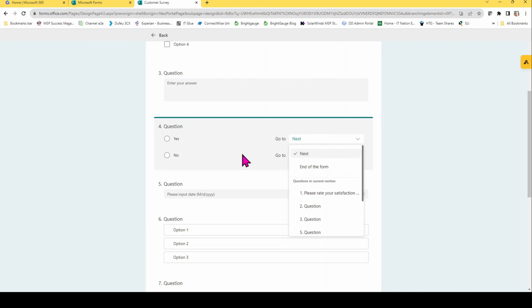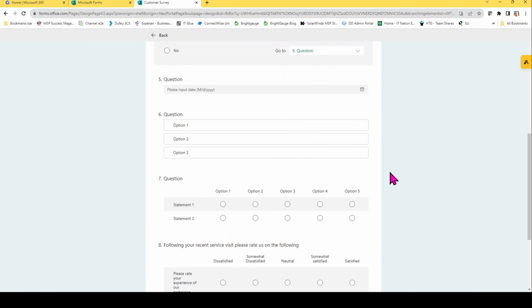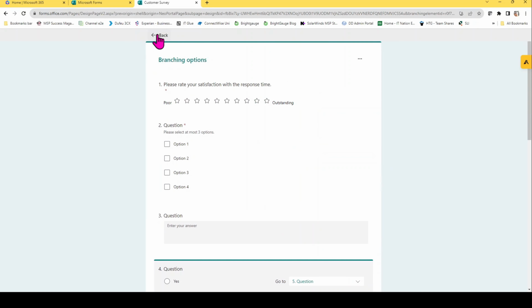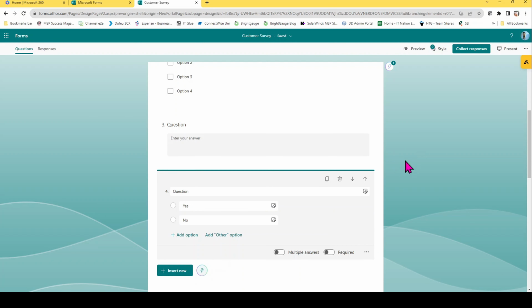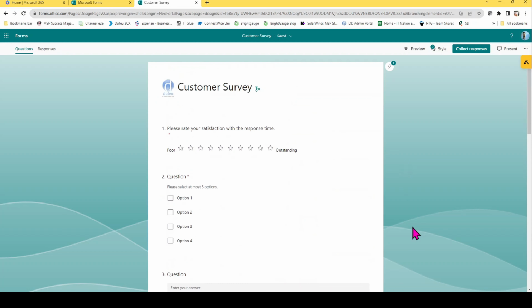So if the recipient answers yes, we're going to send them down to question 5, which is below. And if the recipient, or you could select next, if the recipient answers no, we're going to send them straight to the end of the form where they can upload the file. Once we've done that, if we move back, job done on branching.